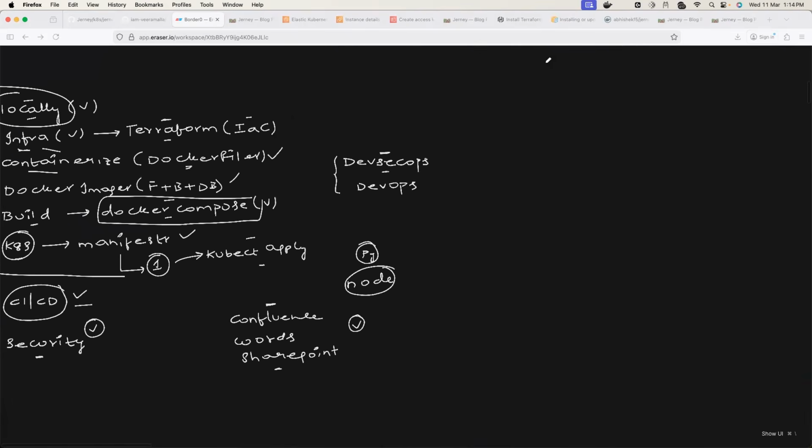What all security measures did we take till now? One, we created VPC, virtual private cloud. Then we created private subnet. We did not expose Kubernetes API to outside. Okay. This is about infrastructure creation.